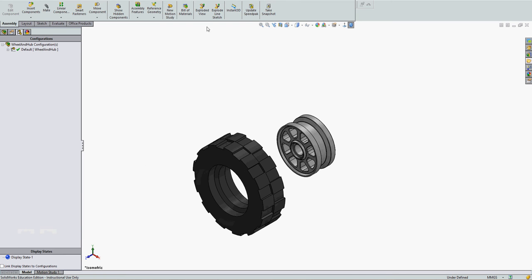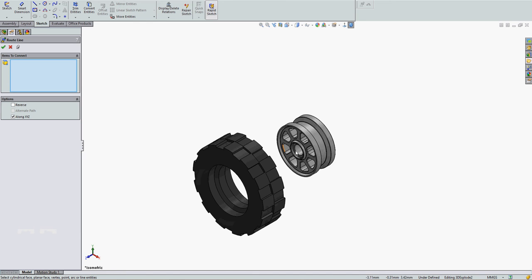To add an exploded line, select Exploded Line Sketch. In this case, I'm going to select the cylindrical face. If the arrow is pointing in the wrong direction, I can click on it to reverse it, or I can turn on the Reverse tab.